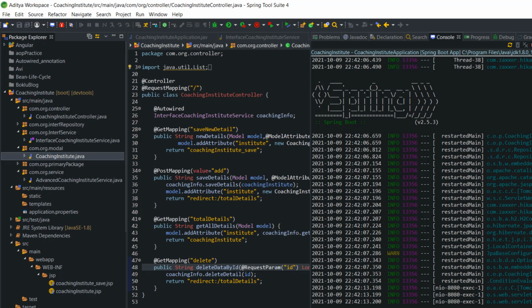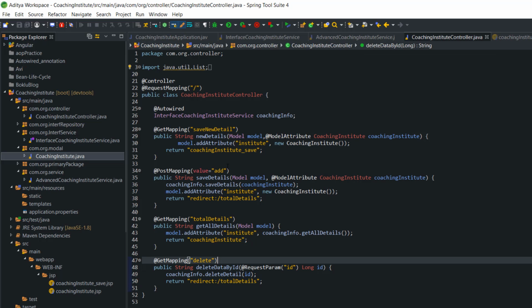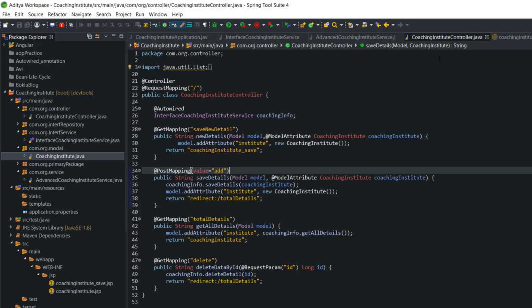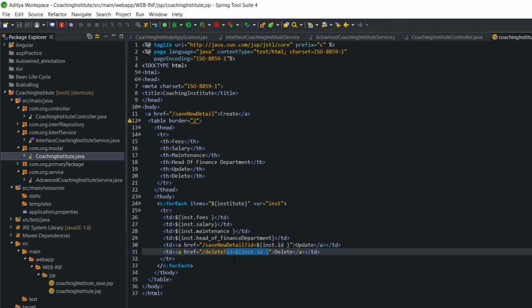That's because if I go to the controller part and go to the add section, there you will find that I haven't done any implementation for the add. So whenever a method comes here and goes to the update section in the coaching institute.jsp file, you can see that it is calling save new details with id equal to an ID as a parameter.